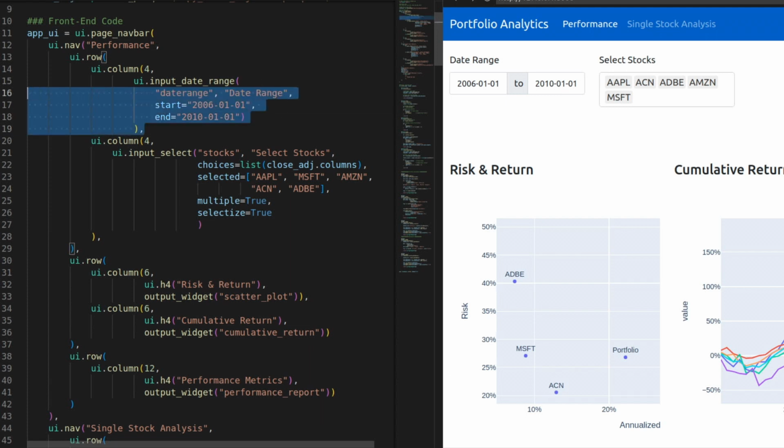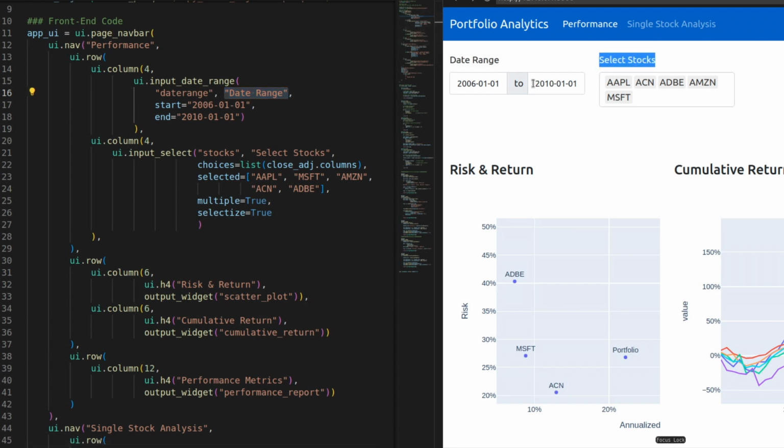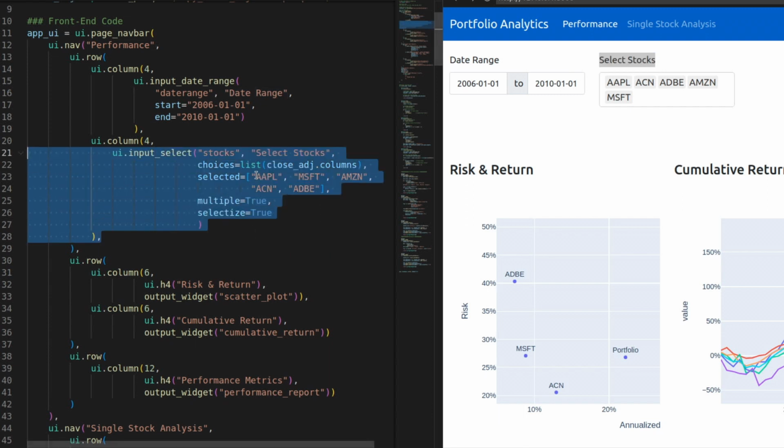So this part here is the date range. It's called internally date range, so that's the ID, and to the user, we show it as date range. And the same happens with select stocks that's defined here.